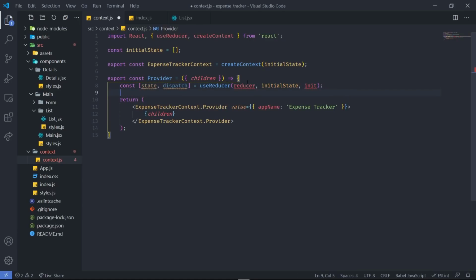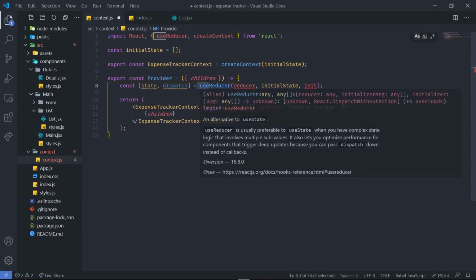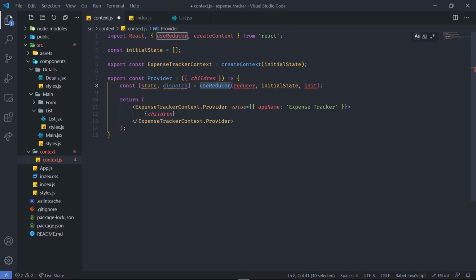So what is useReducer? As you can see, it is a hook because it starts with use. And it is a hook that is not so often used because it's just a more complex version of the useState, which is more popular. But you can see it is just a built-in React hook because we are importing it right from React. So how do we use it and what does it do?